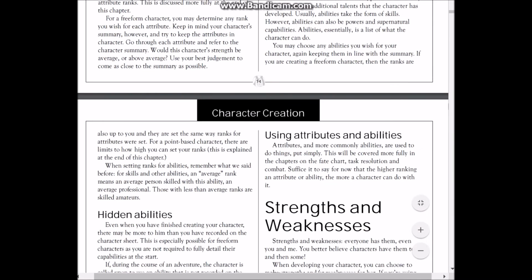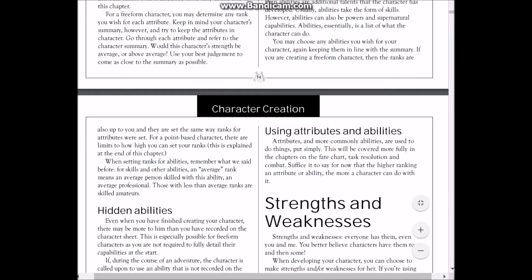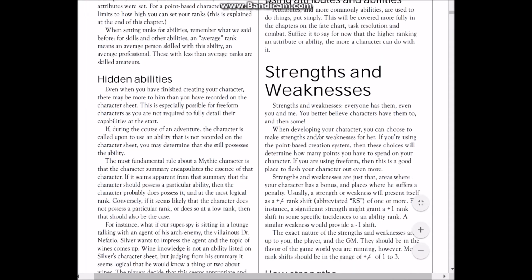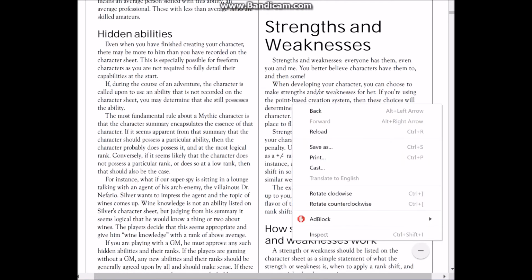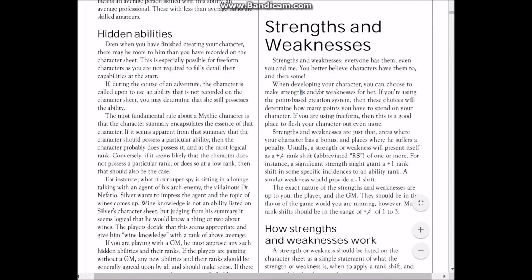Hidden abilities. Even when you have finished creating your character, there may be more to him than you have recorded on the character sheet. This is especially possible for free-form characters, as you are not required to fully detail their capabilities at the start. If during the course of the adventure, the character is called upon to use an ability that is not recorded on the character sheet, you may determine that she still possesses the ability.